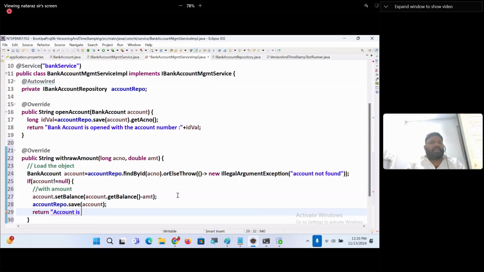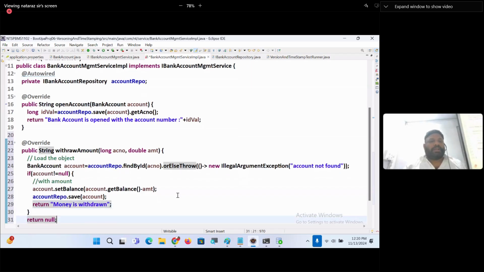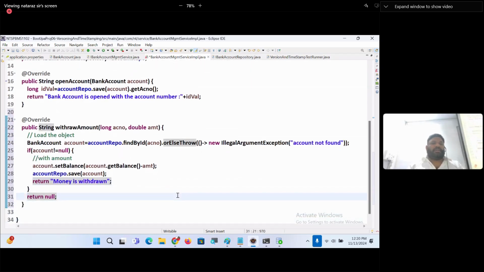Account money is withdrawn. Money is withdrawn. Money is withdrawn. That's the end of the story, guys. Account not equal to null, this is done.